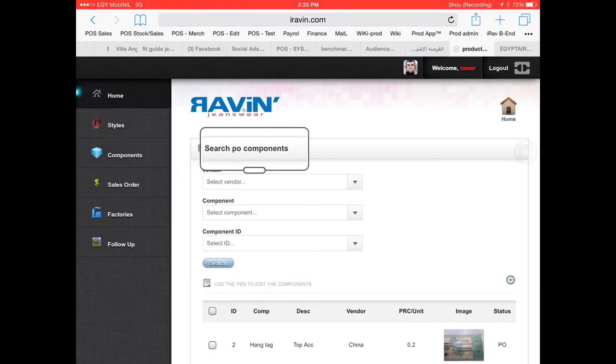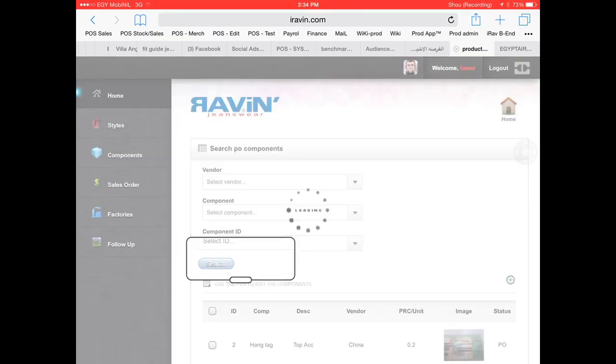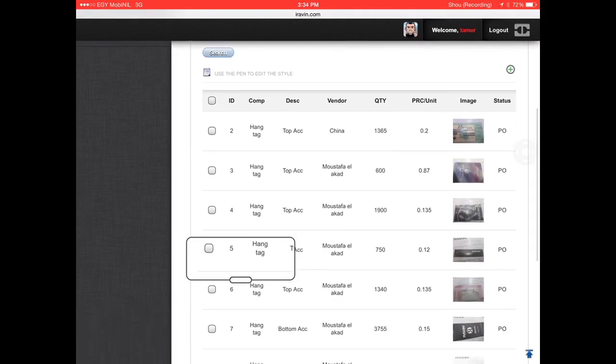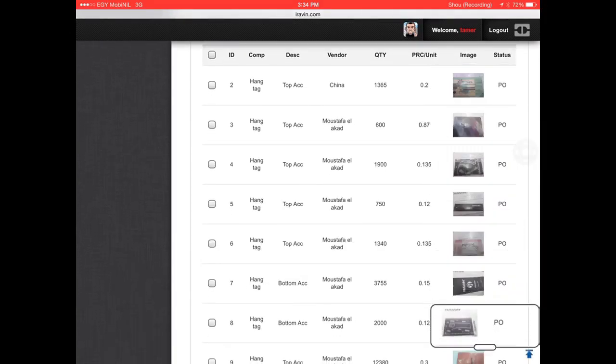By searching PO components, by going to this page of search PO components, you could do as usual by selecting specific vendors or components or component IDs and pressing search. Here you'll have all the components that you've done purchase orders for. All these components will have a status of PO.